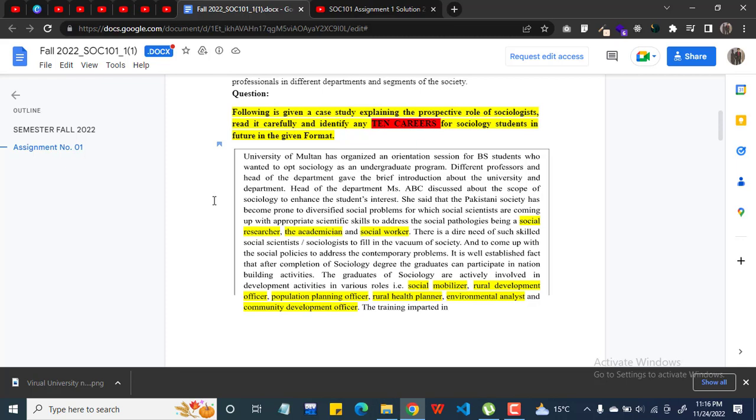diversified social problems for which social scientists are coming up with appropriate scientific skills to address the social pathologies. Being social researchers, academics and social workers, there is a dire need of such skilled social scientists, psychologists, to fill in the vacuum of society and to come up with social policies to address the contemporary problems.